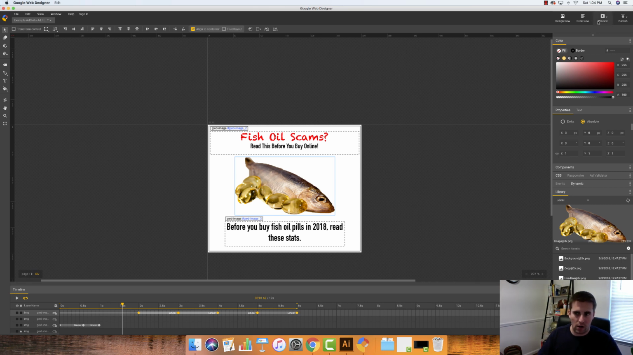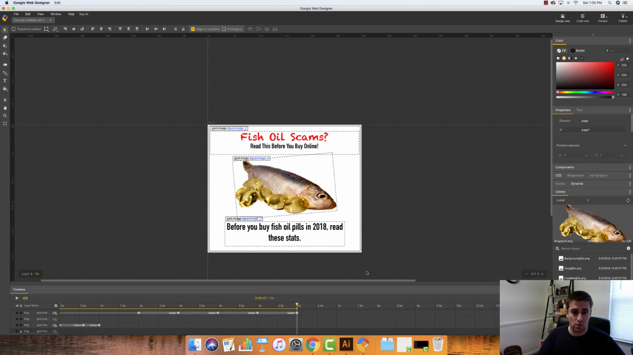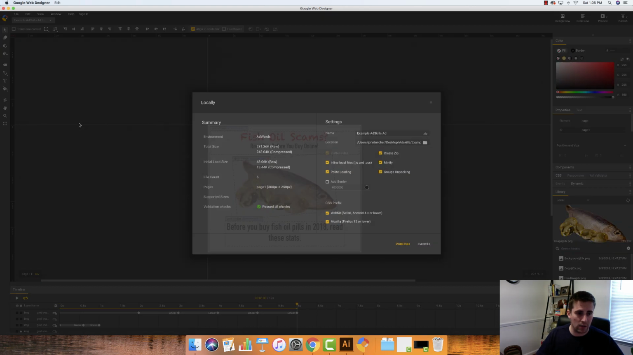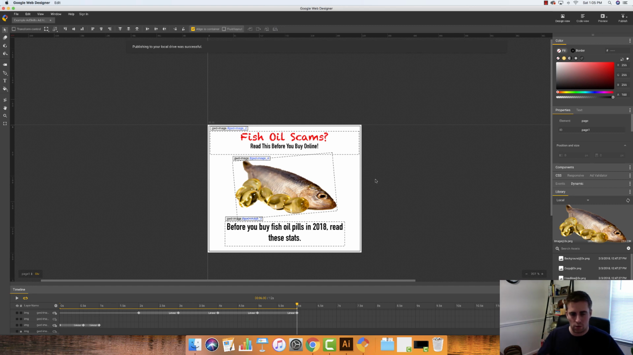But, you know, I always like to preview what it would look like out in the wild. So you have the ability to click preview, and this is on Chrome, what the ad would look like. So once you've got it looking the way you want to, you'll click File, Publish. I do it locally, and I just put it into a folder. It'll go through and publish it.